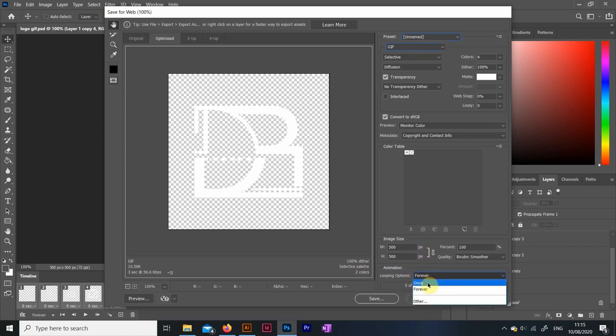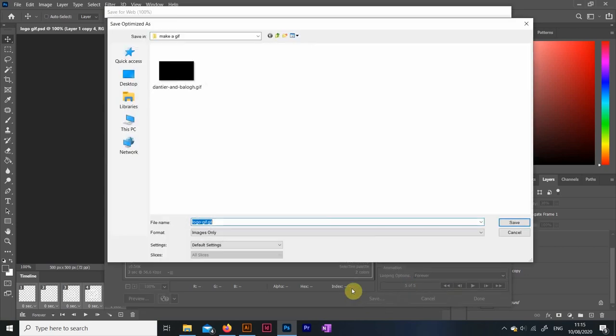Here you can also set up if you want the GIF to loop continuously or if you would only want it to play once. Then click on Save, give it a name and there you go, it's done.